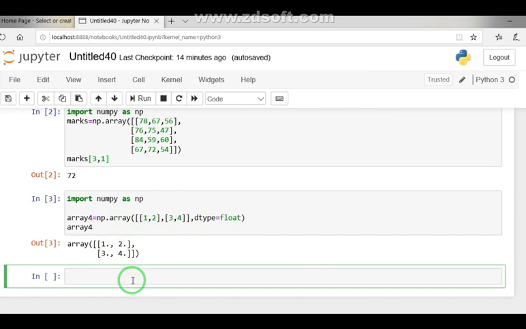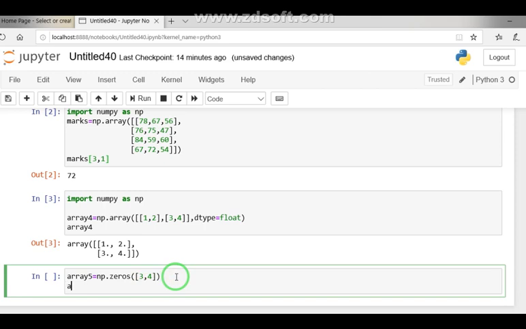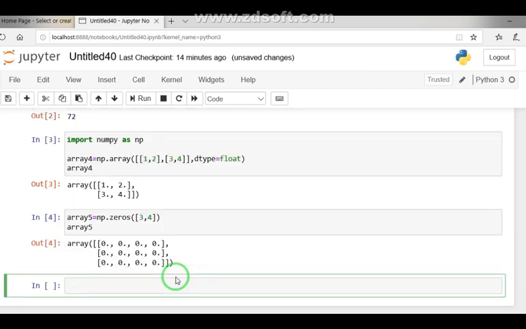Now go with the second method, array5 is equal to np.zeros. If I want to create a matrix with all zero values that contains 3 rows and 4 columns, how will it look? Just run this one, shift enter. So you see here, this is a matrix with 3 rows and 4 columns with all zeros.